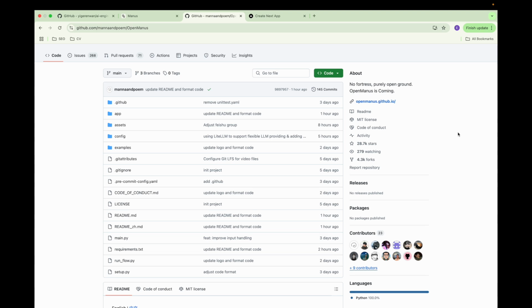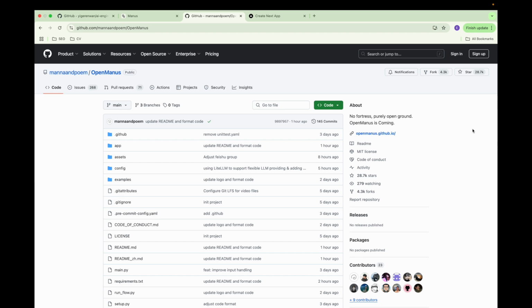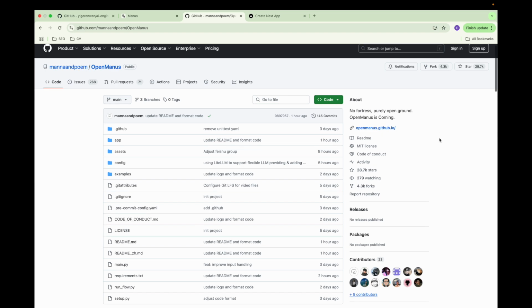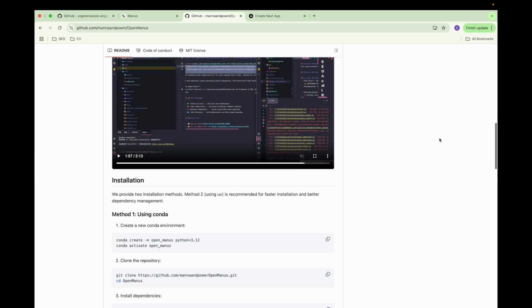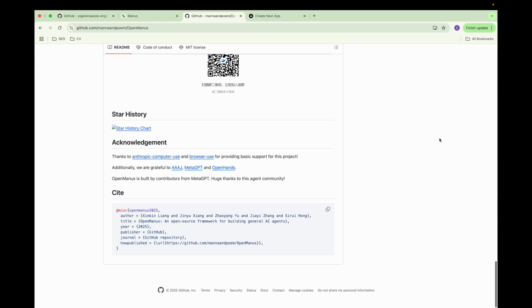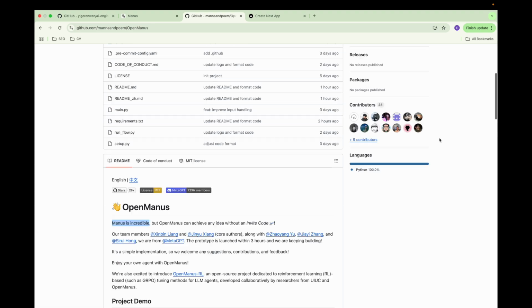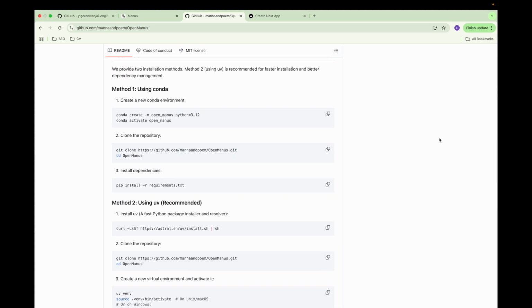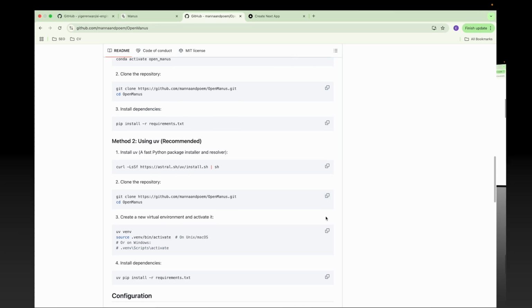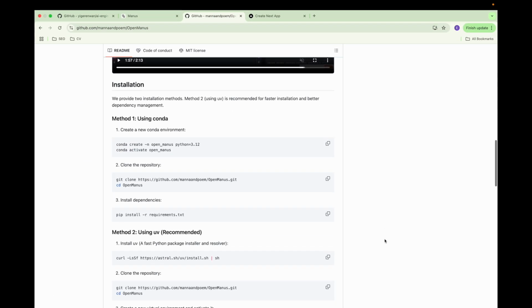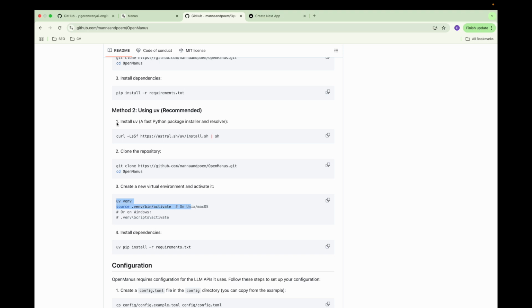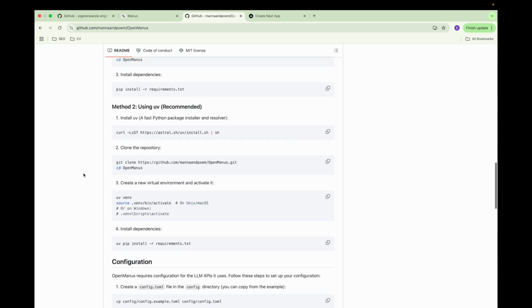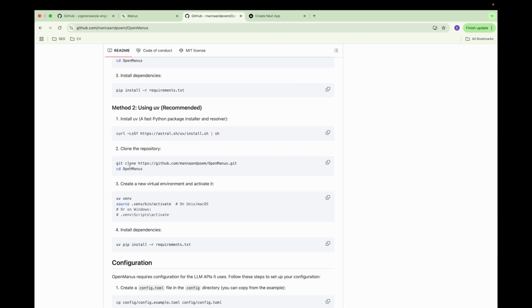OpenManus was released about five days ago, and it has received 28,000 stars. You can see that they have very detailed instructions on how to use the package. Okay, let's start. First, I'm going to install the package, and here it has a very detailed instruction.